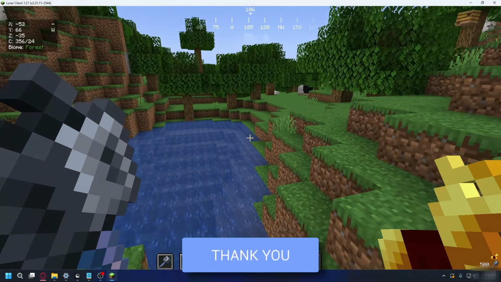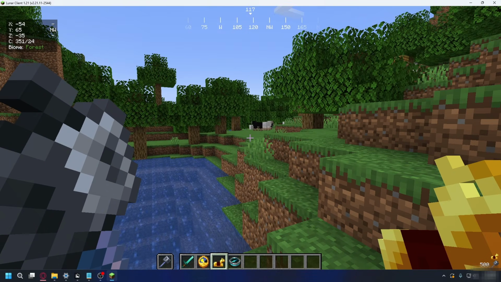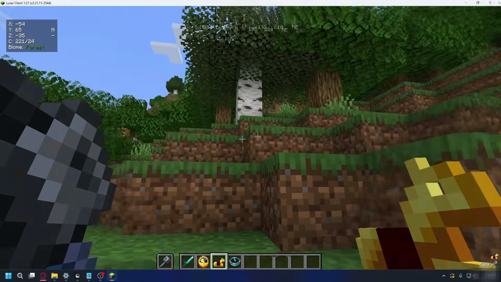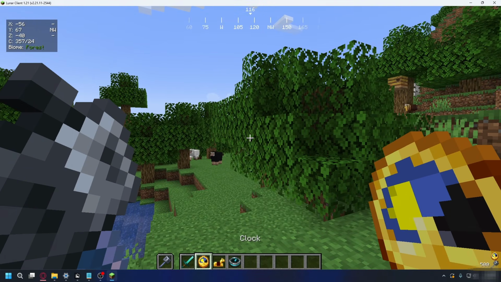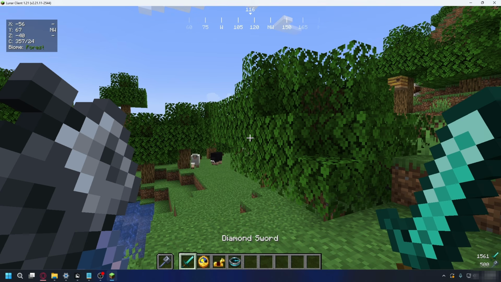So if you want to customize your Minecraft experience with additional mods beyond what Lunar Client already offers, it's actually super easy. As we know, Lunar Client comes with over 65 built-in mods, but you can add your own custom mods on top of those to really level up your gameplay.